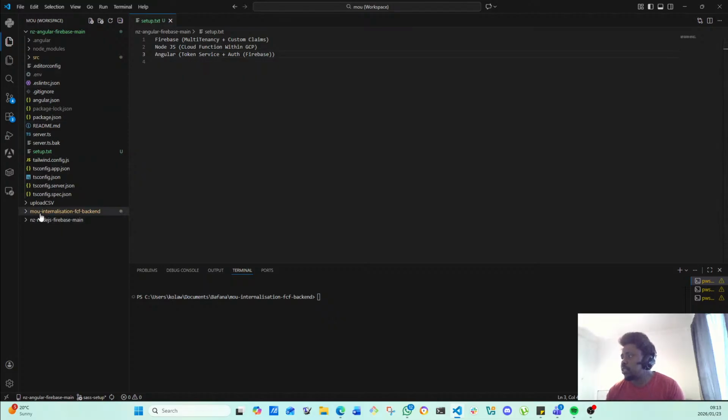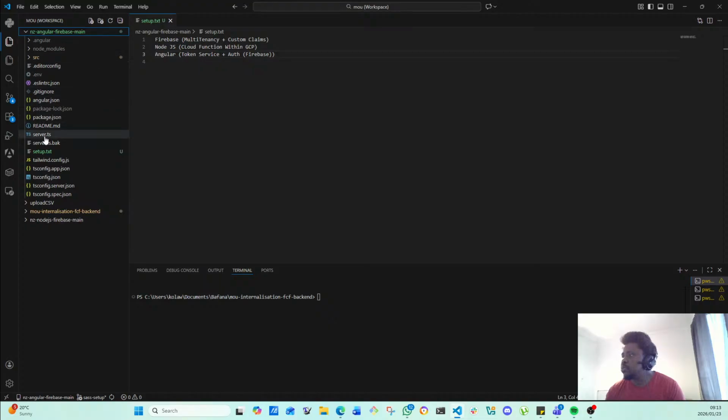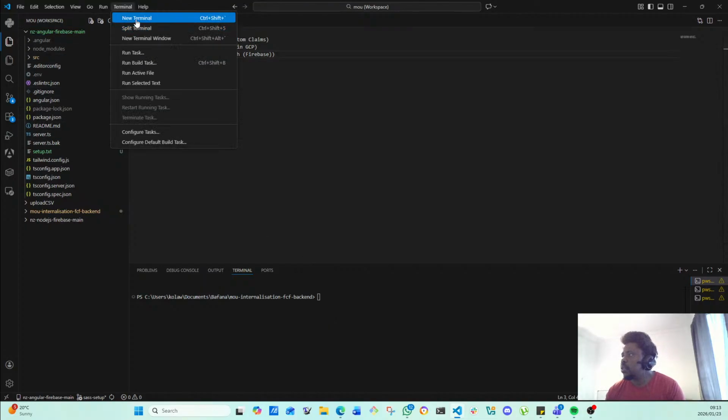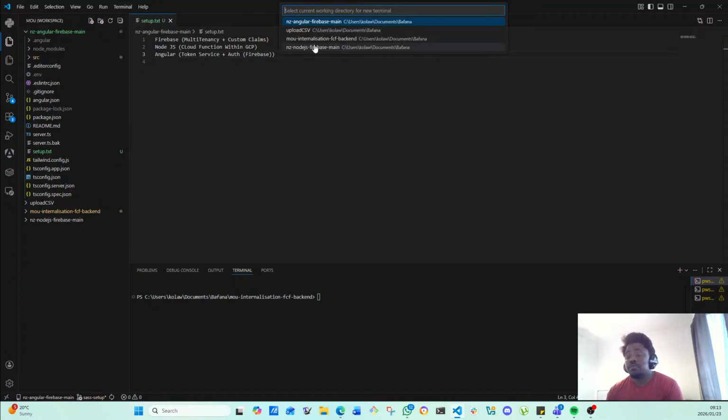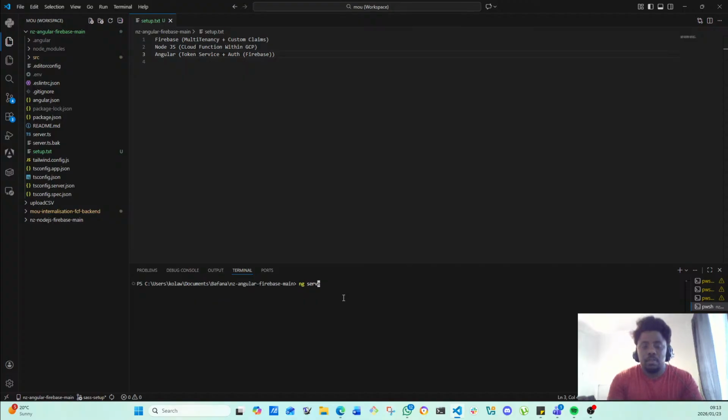All right, so now I'm going to start my project. Let me start first and foremost with the Firebase one. To start the Firebase one, I will go to Terminal, New Terminal. I'm using Visual Studio Code. Then I pick the Firebase one, and I run ng serve.